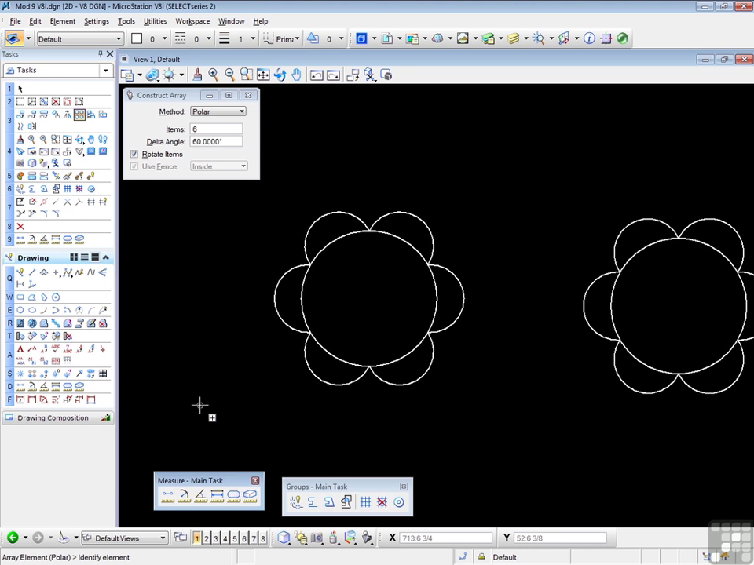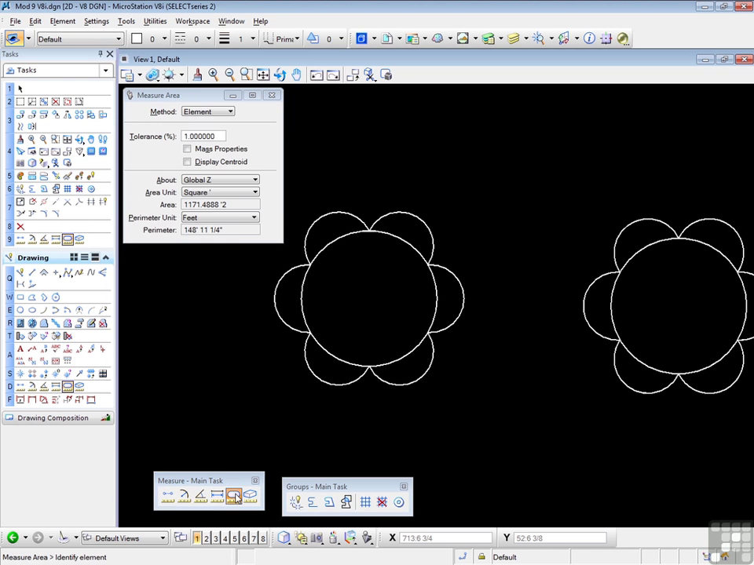Let's start by measuring the area and perimeter of the inner circle. And for this we need the area tool. This is the measure area tool. And we'll use the element method since the circle is an element. Click on the circle, and immediately the area and perimeter of the circle displays in the tool settings window. It also displays in the status line too.